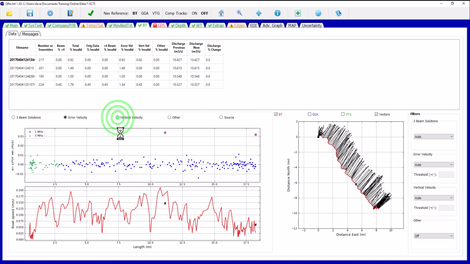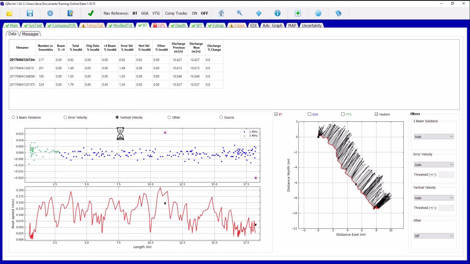The vertical velocity uses the exact same filter algorithm, being 5 times the interquartile range, even though it could be possible that the vertical velocity wouldn't follow a normal distribution. However, those would be some unusual river conditions. So again, we have just 2 points that failed to meet that criteria and are marked invalid.